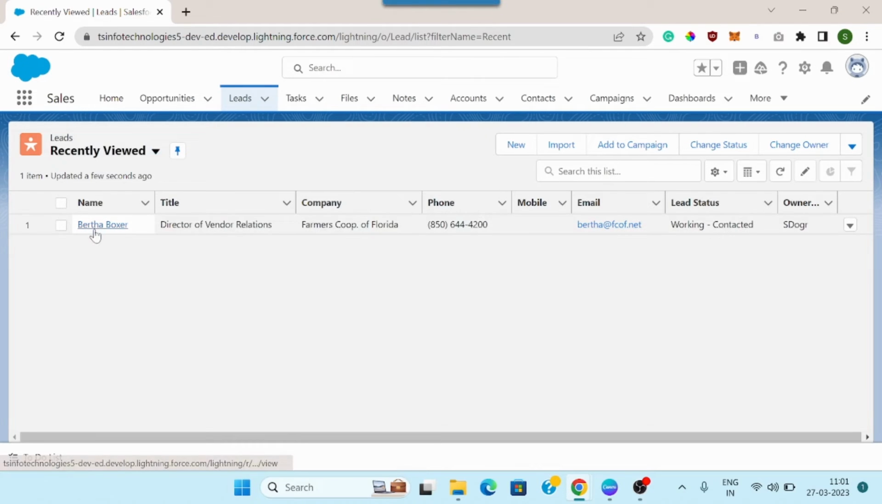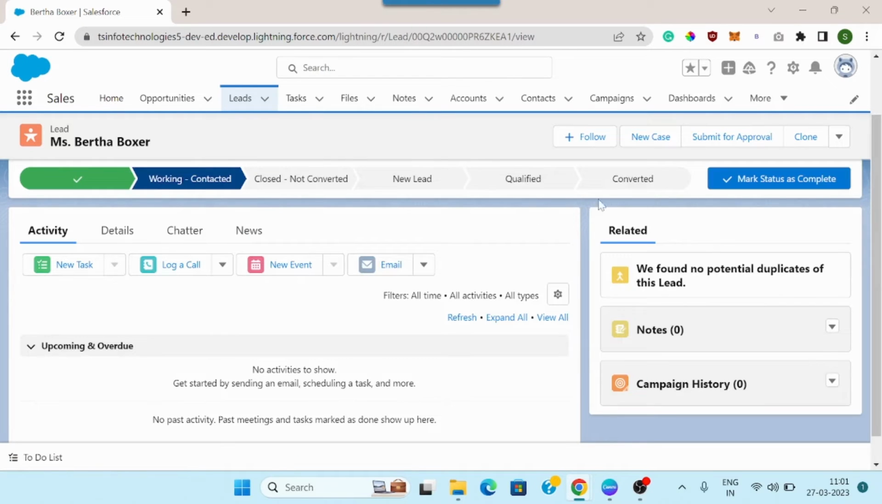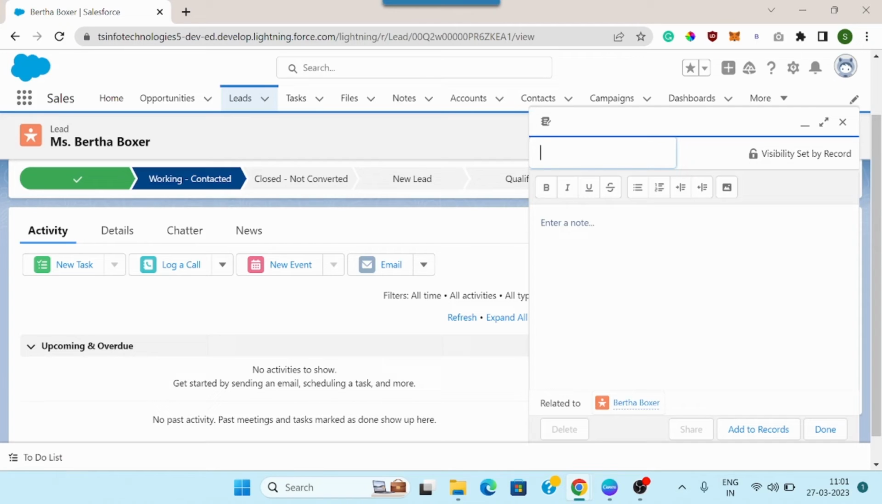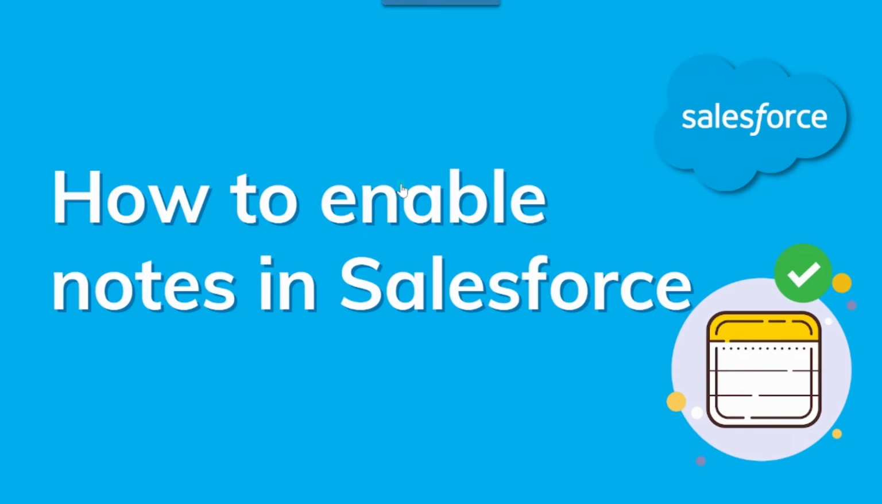So whenever we open any lead record in Salesforce Lightning, if we look at the very right corner, you can see related list, and under related list we can easily see the notes section. Now to add any note, we simply need to click on this drop down icon and click on new, and here you can add the title and the note information. So with this we have seen how we can enable notes in the Salesforce Lightning edition.